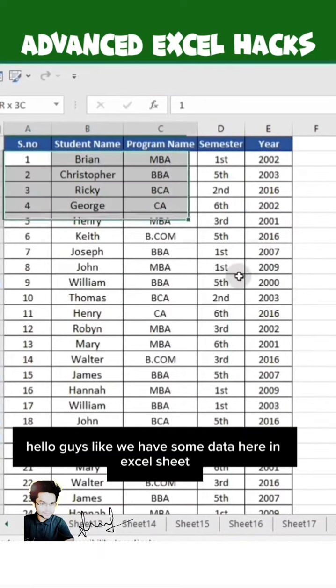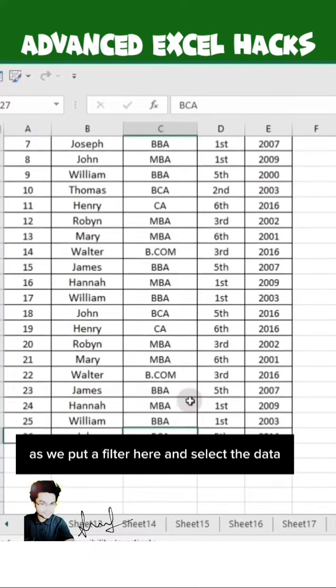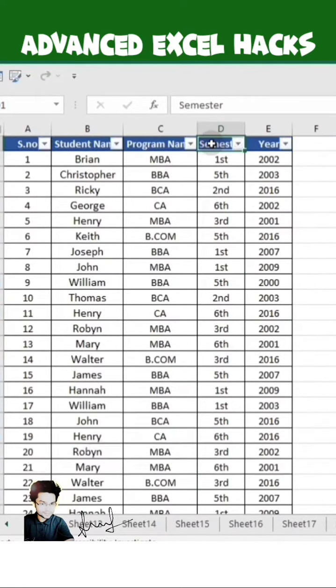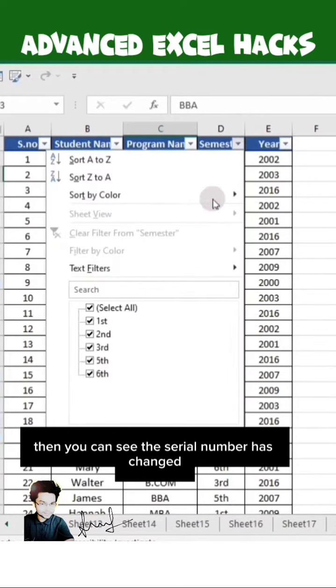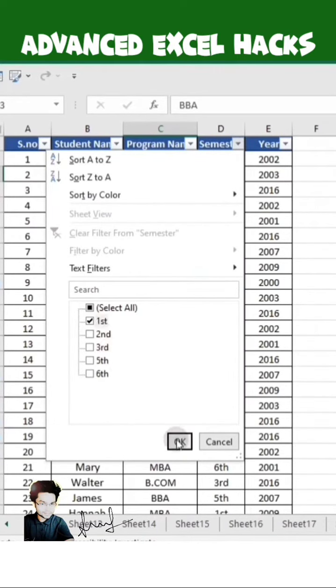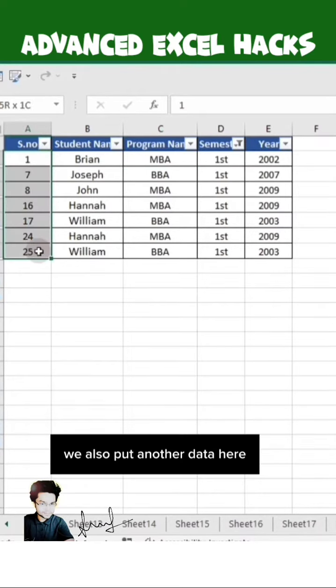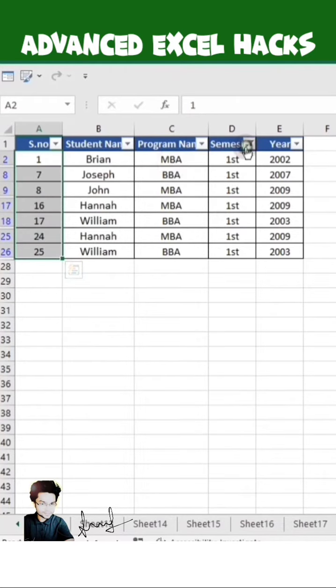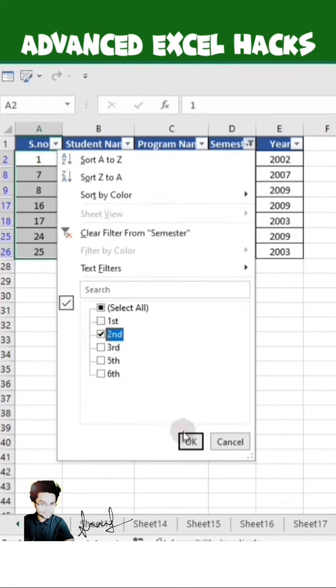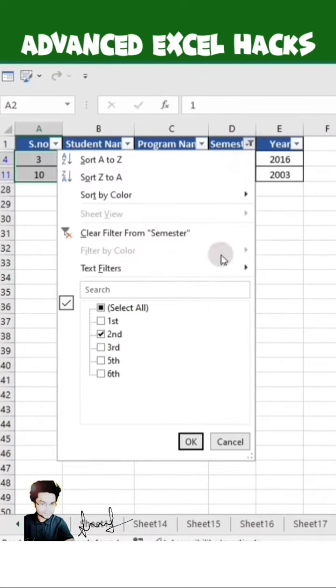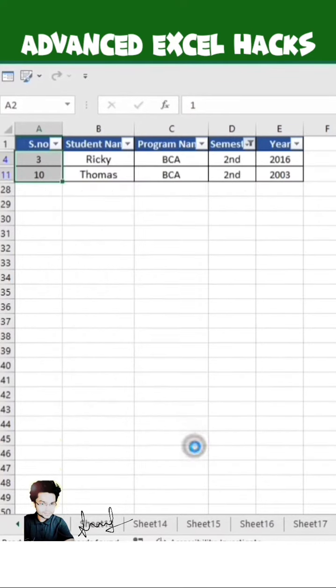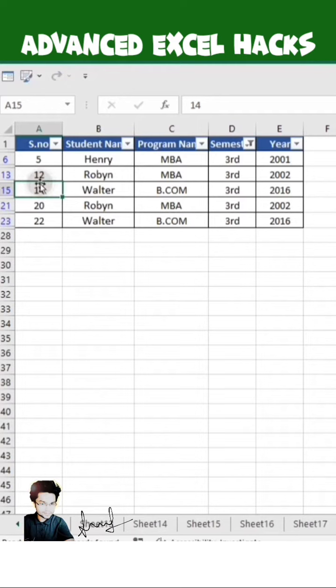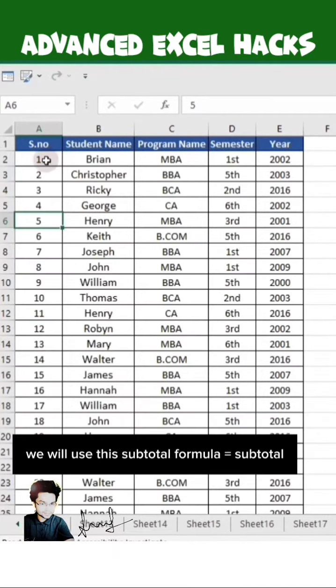Hello guys, we have some data here in an Excel sheet, and we put a filter here and select the data. Then you can see the serial number has changed. We also put another filter on other data here, and the serial number has changed. So to correct the problem, we will use the subtotal formula, equal to SUBTOTAL.